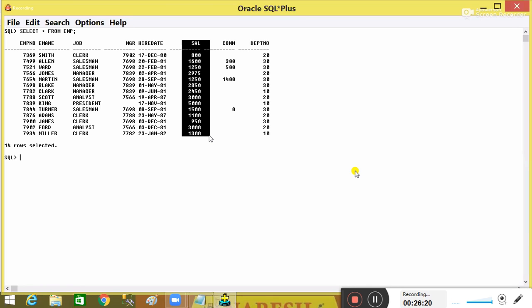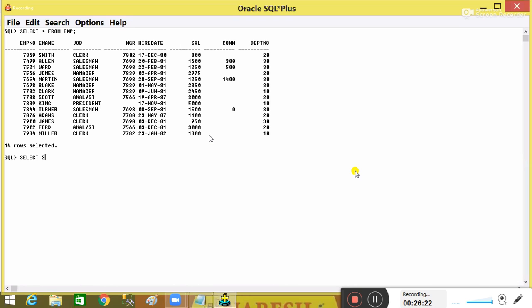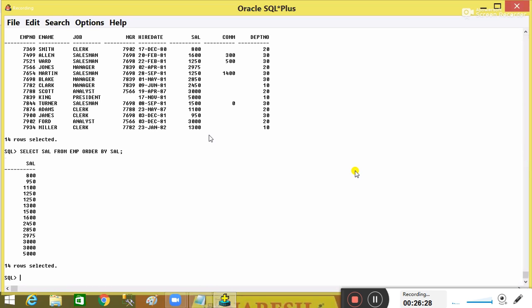There is one clause for this. We write SELECT salary FROM EMP ORDER BY salary. Now see, whatever unordered values are in the salary column of your table, here we arranged them into one specific order.